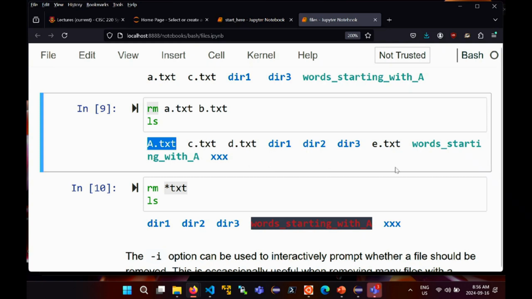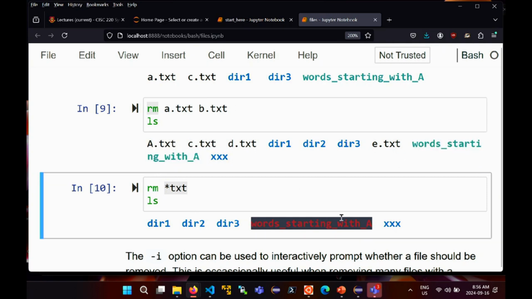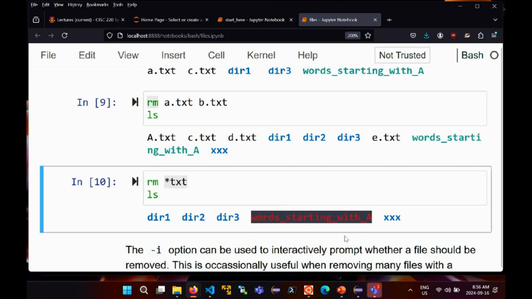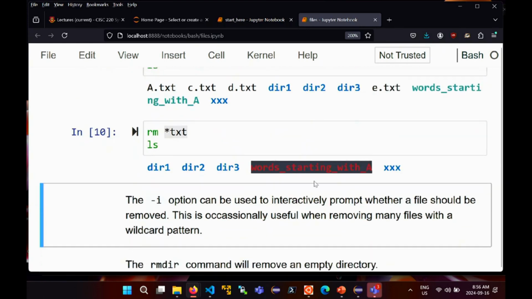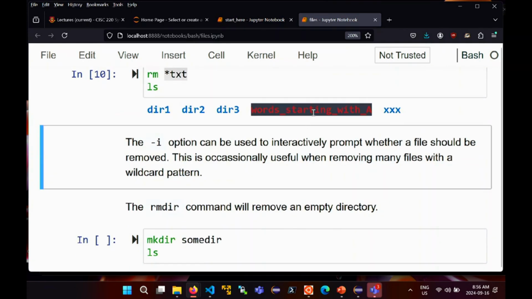So if I remove the file that the word starting with A was pointing at, then it's called a dangling link now, because it now points at nothing. So that's why it's showing you this in red. It's trying to indicate to you that this link is no longer valid. It doesn't remove the link. So this name still exists. It's just that this name refers to nothing now.